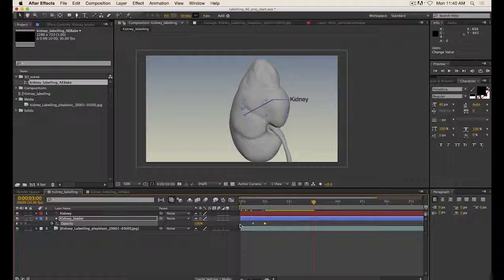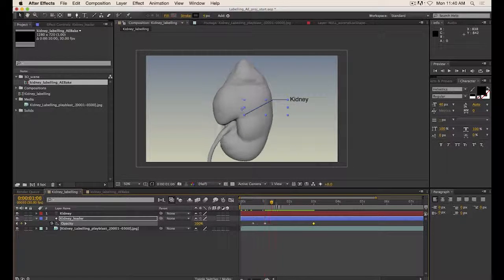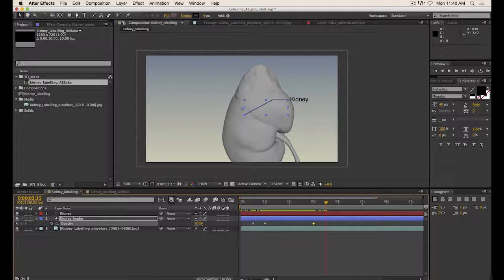So we can also add keys if we don't want the value to change by hitting Option Shift T or Alt Shift T, and that'll just create a key at that current time, also at 100. So we've got 0 to 100, staying at 100, and then maybe 15 frames later, half a second later, we'll bring it back down to 0.